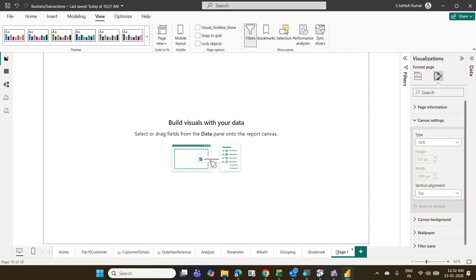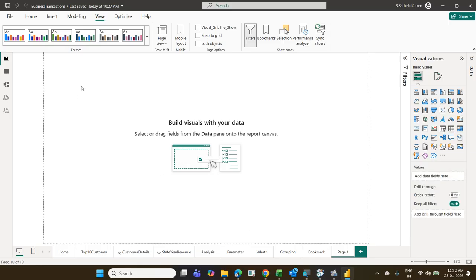Decomposition tree. So let us go to Build visual. Under Build visual, row number 1, 2, 3, 4, 5, sixth row, fourth one, Decomposition tree. Let me click on it and increase the height and width. You could put it in a small space, but to have a better view, I'm putting it on a separate page.